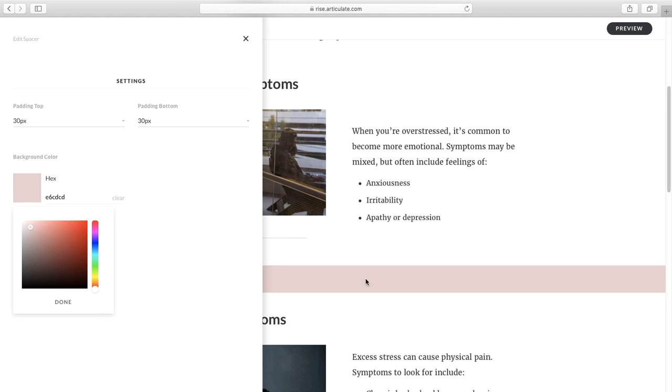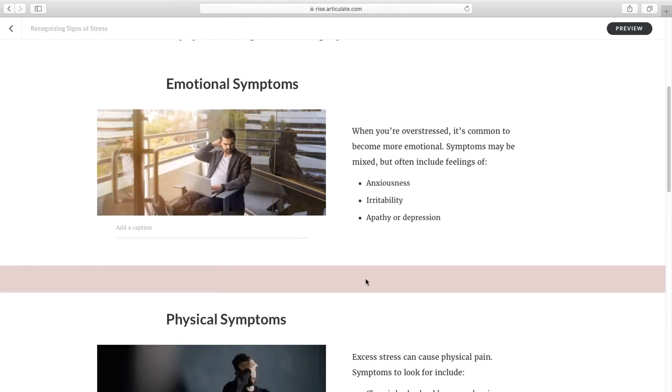Okay, that's how easy it is to use divider blocks to organize and progressively reveal content in your Rise 360 courses.